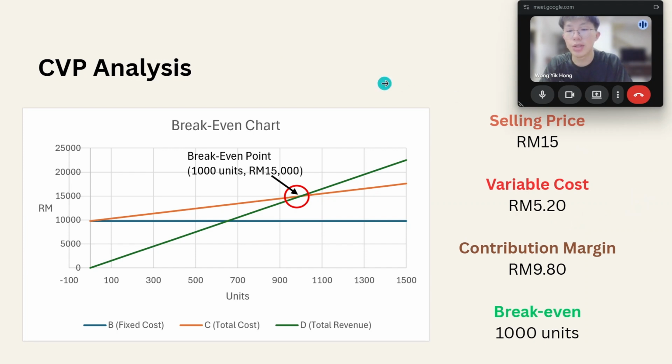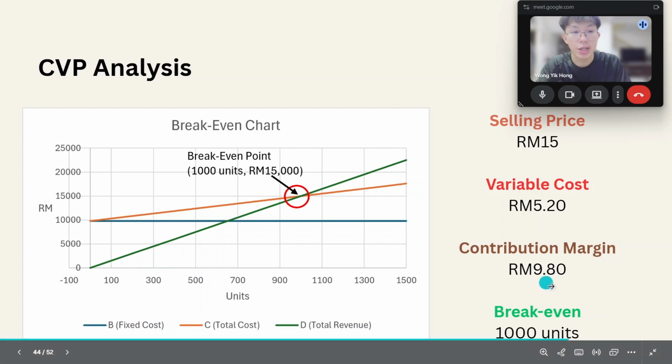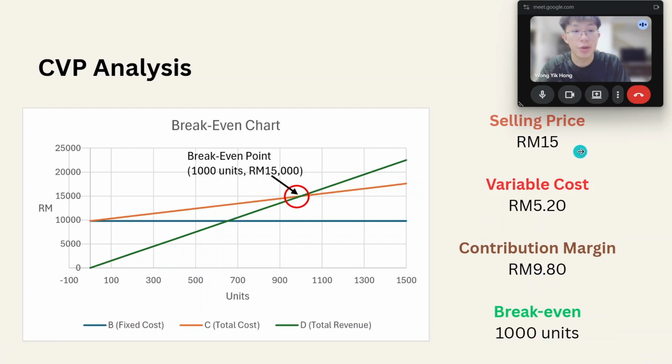First is the CVP analysis. So we perform the cost volume profit analysis using the product cost from the bill of materials and the selling price stored in our Odoo. So we calculated the contribution margin of 9 ringgit 80 cent with a selling price of 15 ringgit and a variable cost of 5 ringgit 20 cent.